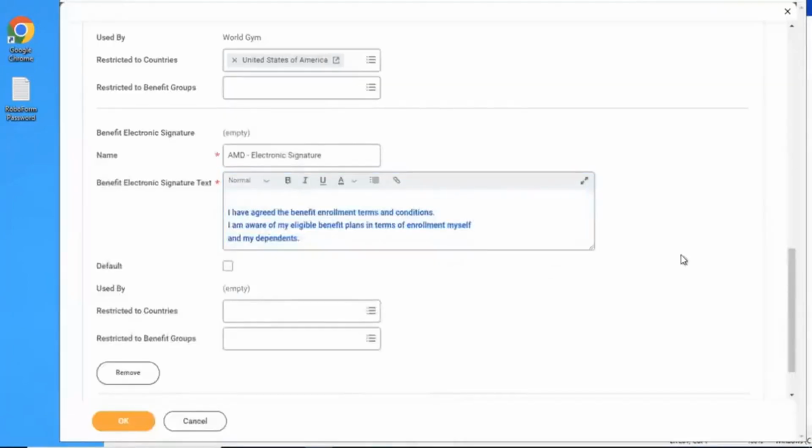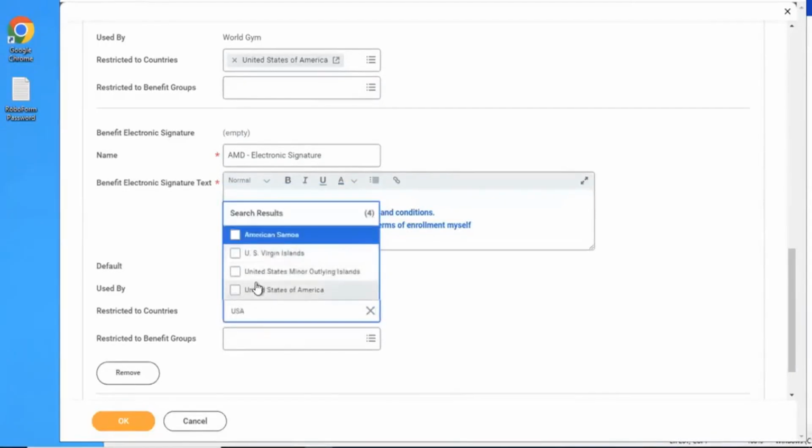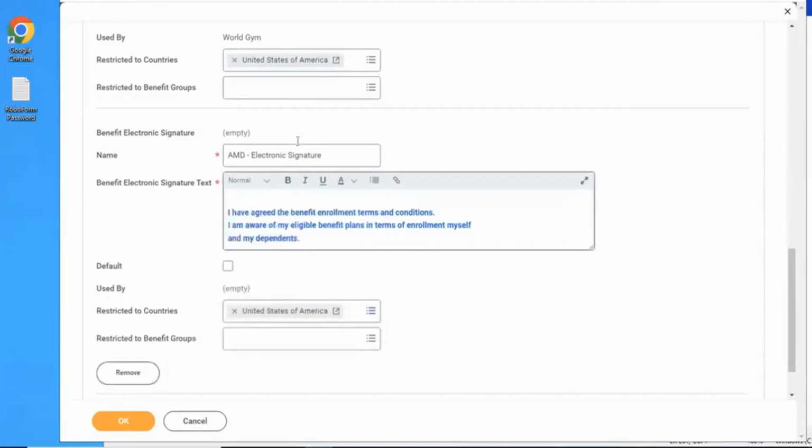Now let's say benefits are deployed globally, like Canada, UK, India, all other countries. But I would like to restrict this benefit group to be applicable only for employees in the USA. Here, I must select the country. Remember, if you don't assign any country here, by default this is applicable for almost all employees. If you don't do any restrictions, the signatures are for all the countries.